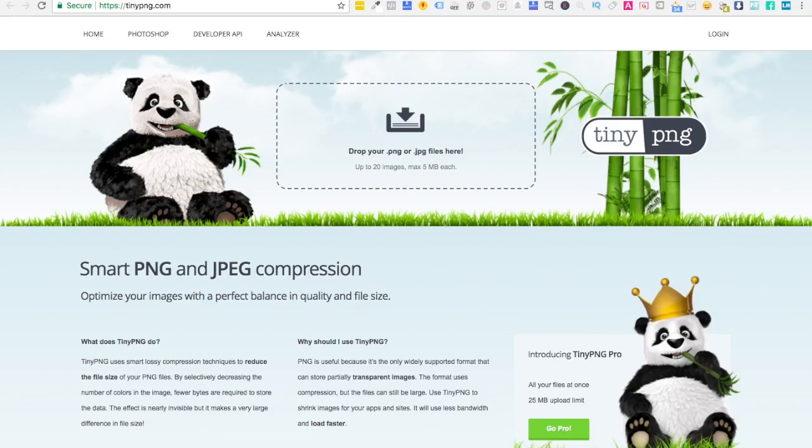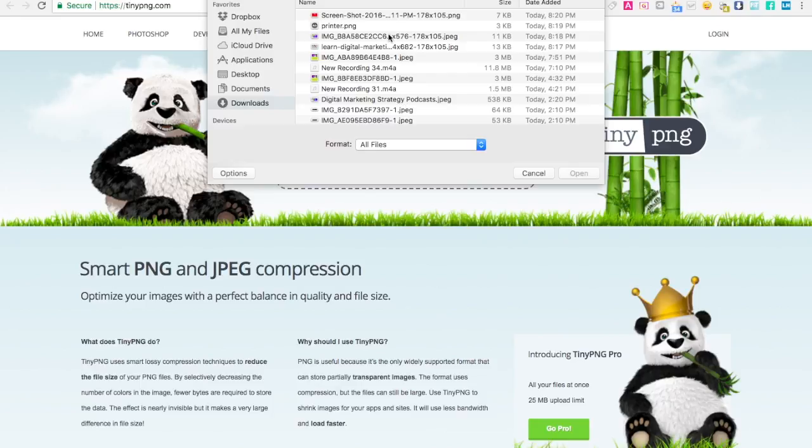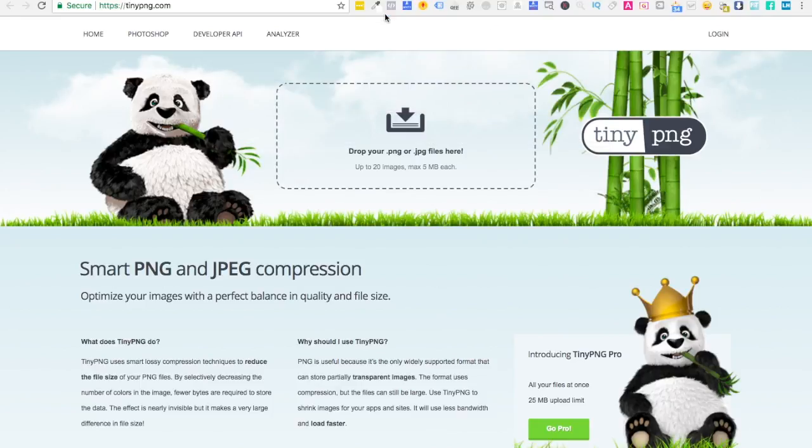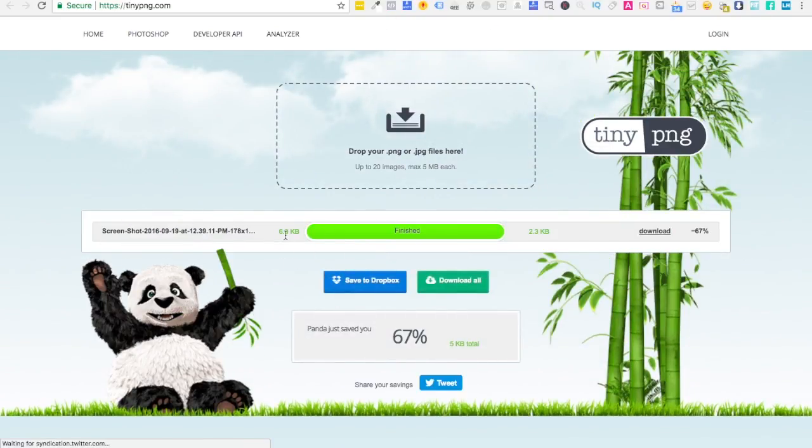Let's save this and let's open up Tiny PNG. Tiny PNG is the next one which I'm gonna use. Let's upload this image. So it has compressed up to 67%. All right, download. Can you see this? It hardly takes 30 seconds for these tools to compress your image and you can download that. All right, let's close this.